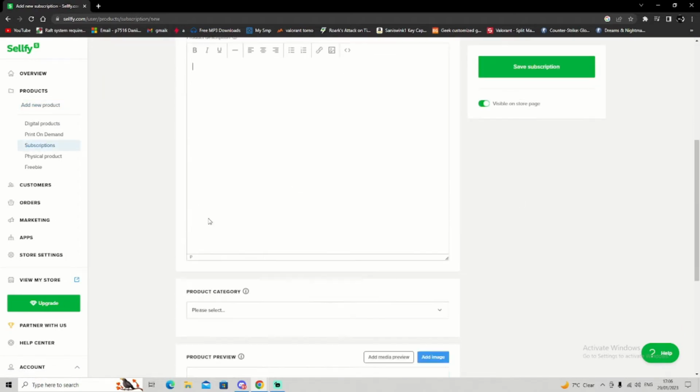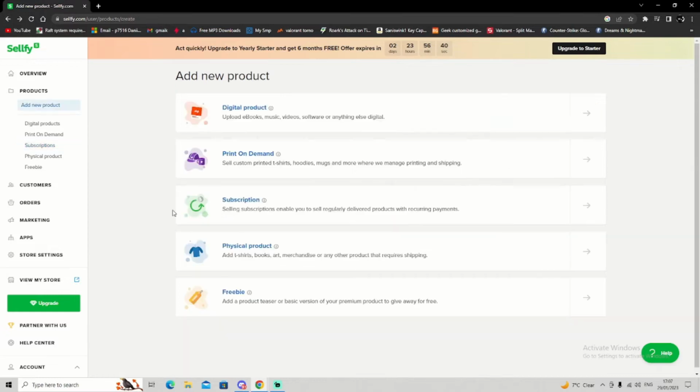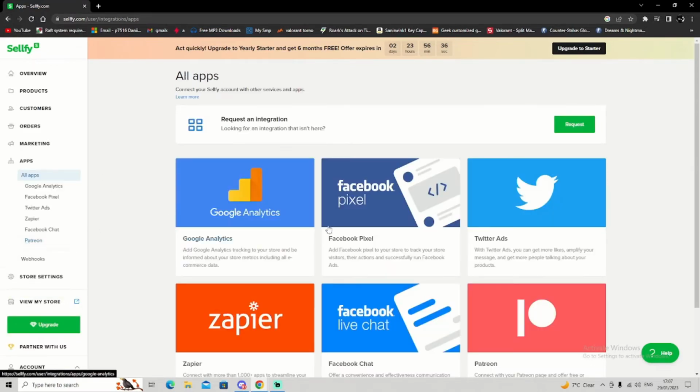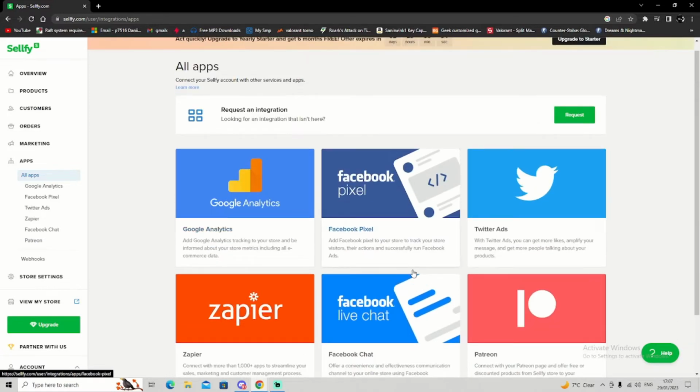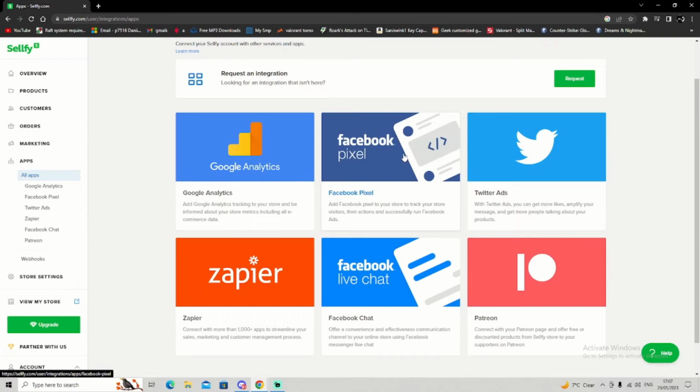So here I'm going to enter details the same, but you can also add integrations into your store. So these are little apps. So here you can see Google Analytics, Facebook Live Chat, Twitter ads, all sorts of stuff, and it will make things easy to sell and manage, which is very good. It helps quite a lot, speaking from experience. But yeah, I'm not going to add any at the moment, but if you want to, you can, and it will help a lot.